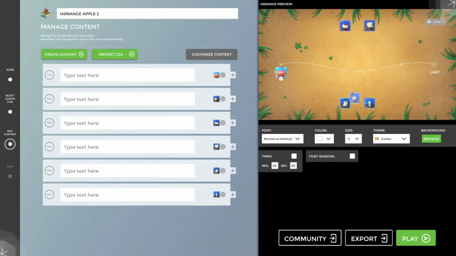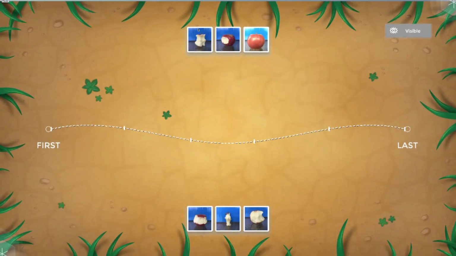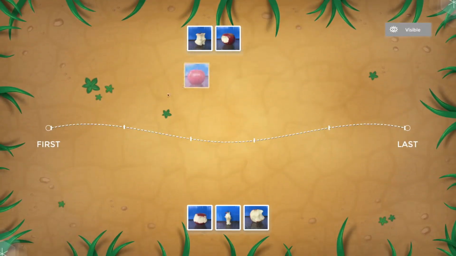This will lead you to the Manage Content interface. Here, you can add or edit any content. Select Play to interact with the lesson content in full screen mode.